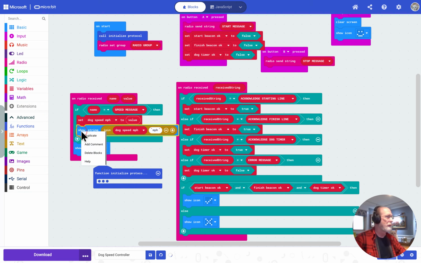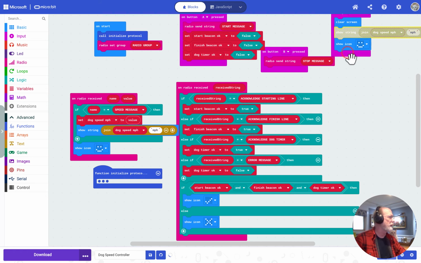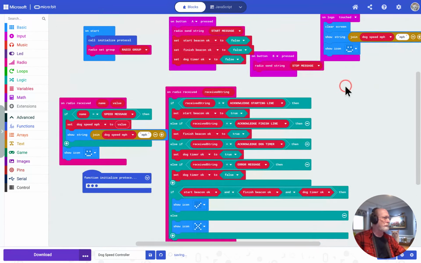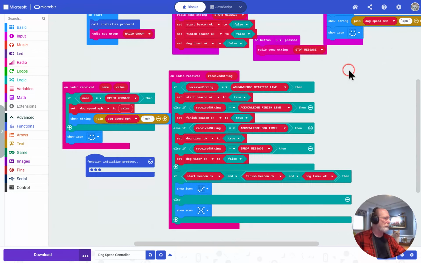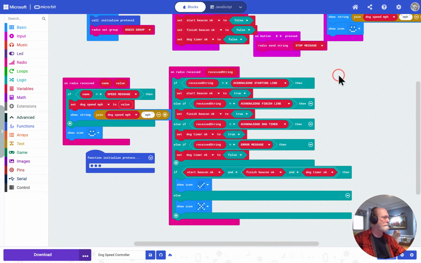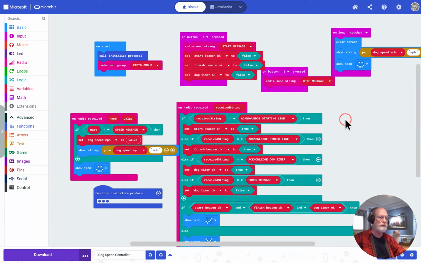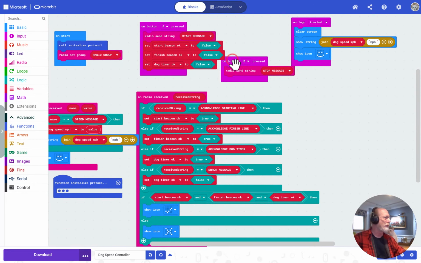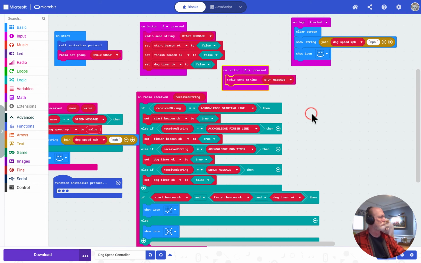And because I want to be able to show this when I push the logo button, I'm going to add this over here as well. And I believe that should be everything I need. What do you think? You think that's enough? All right, should we try it? Yeah? All right, let's try it.